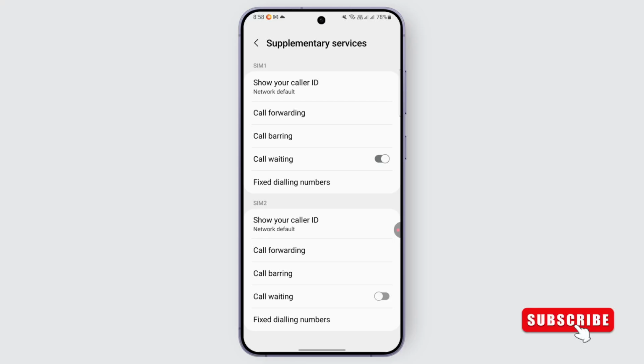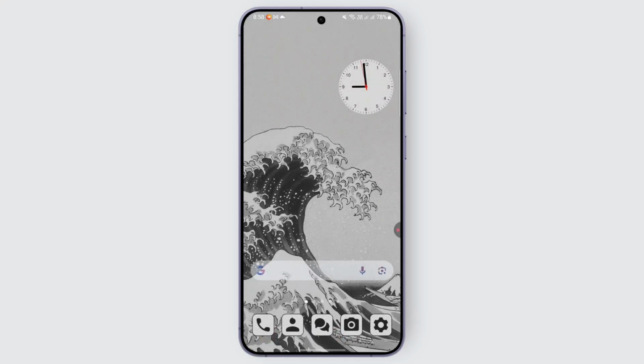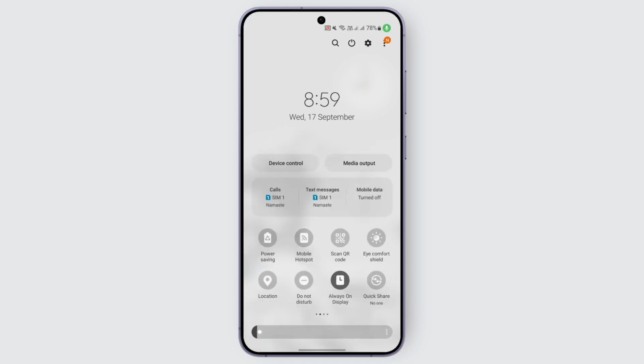So turn it on. Apart from that, you can close this up and ensure that the numbers you're trying to call are not blocked, and also check if the do not disturb mode is turned on or not. You can access your quick settings for that, open it up, swipe right, and find the do not disturb section.